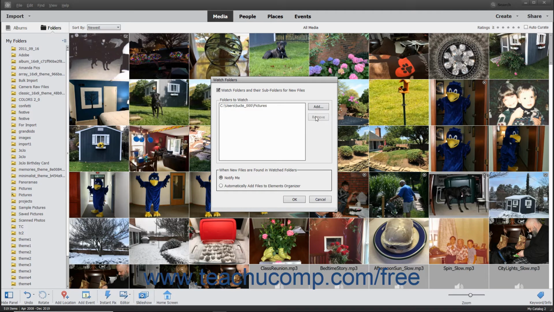To determine the action that the organizer should take when new media is added to a watched folder, select the desired option button for the associated action you prefer within the When New Files Are Found in Watched Folders section. The options are Notify Me or Automatically Add Files to Elements Organizer.